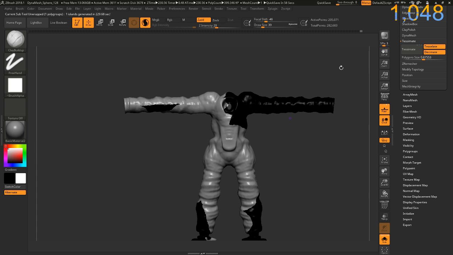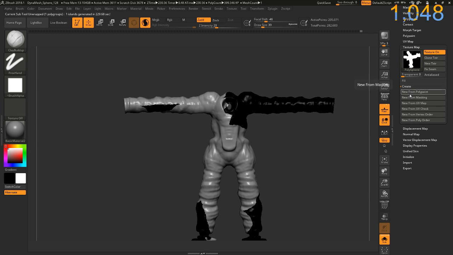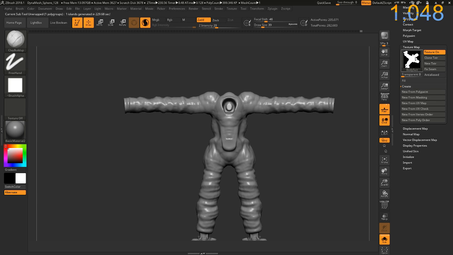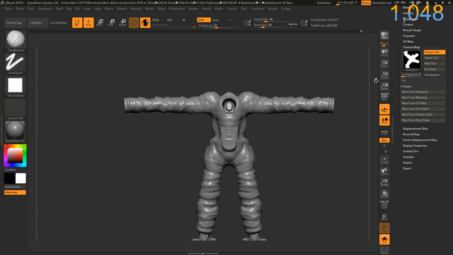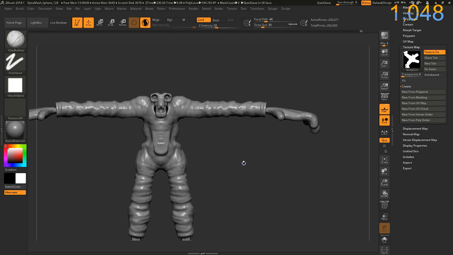That is done. Now I can go down to Texture Map, New from Polypaint, and there we go. There is our new Polypaint. Oh, that's too bad, 1024 by 1024. I was expecting a higher resolution, but that's okay. Now let's show everything. There's my scary monster. Awesome.